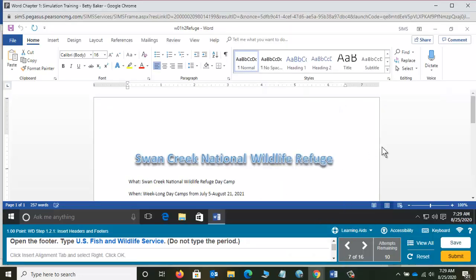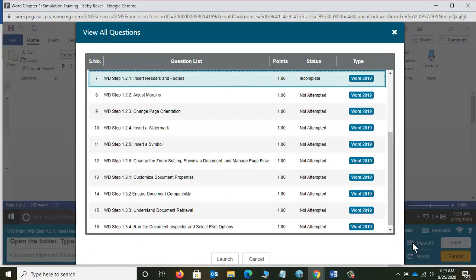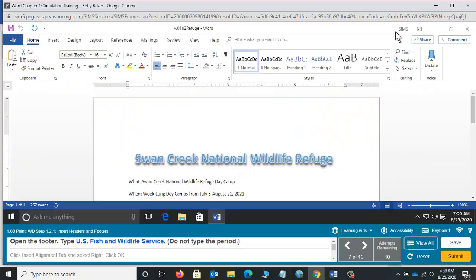This is fantastic. So here we are on task number 7. You may or may not know you can click on View All and pick whichever task you want to go to. So we're on task number 7 here, and the very first thing that happens is it tells me to open the footer, to type U.S. Fish and Wildlife Service, and not to type that period at the end.